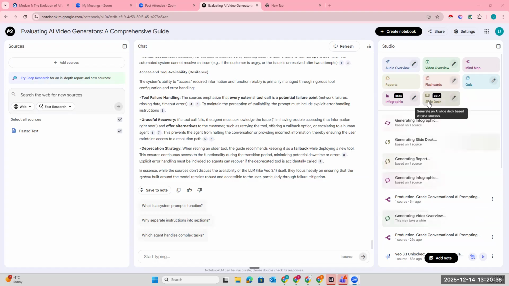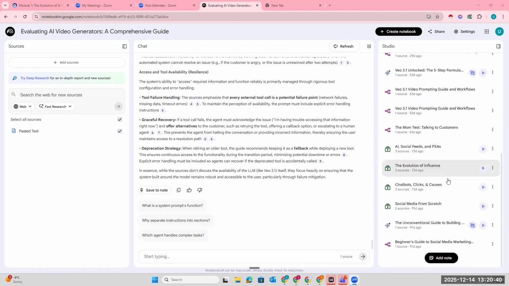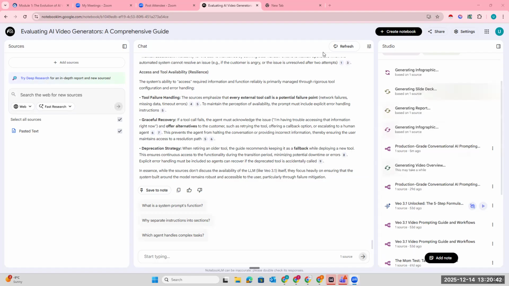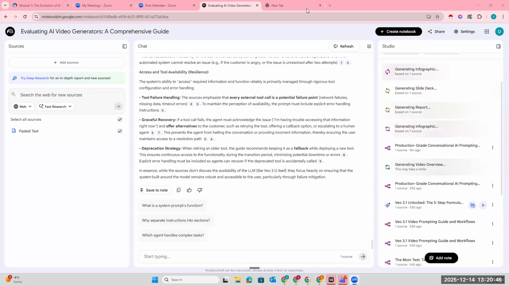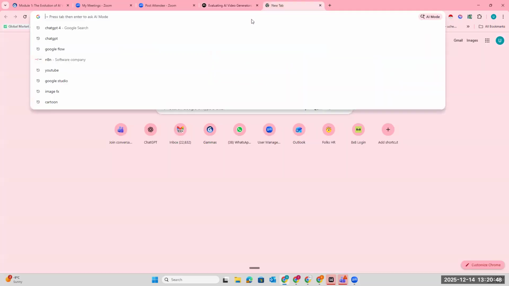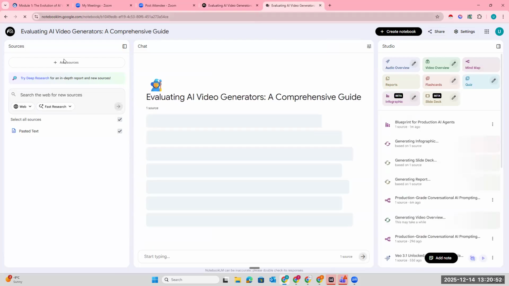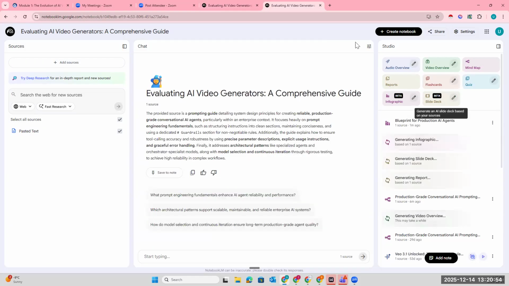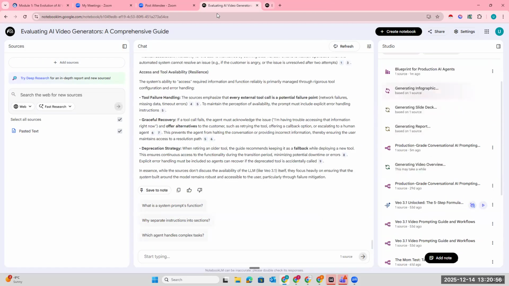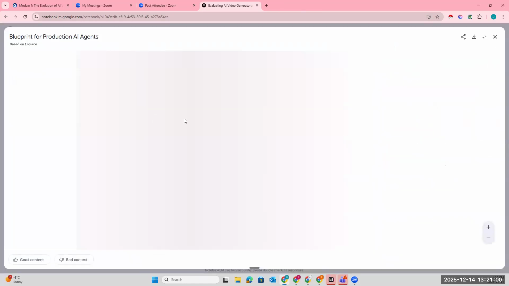Okay, a lot of things are opening, but maybe if we wait a little bit, it can generate. Let me see if I can go to previous notebook. It keeps on generating because I'm still on my own account. Okay, so the infographic is ready. This is an example of the infographic coming up.